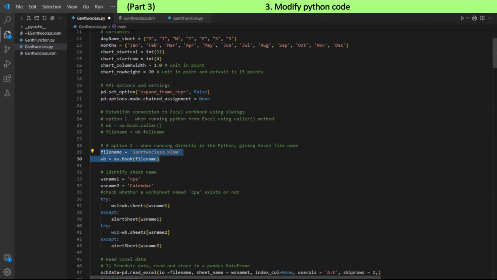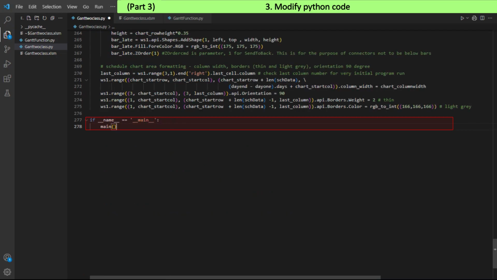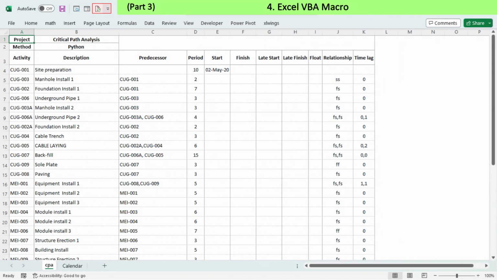Now we need to modify the Python program to allow Excel to coordinate with Python. Establish connection of Excel based on xlwings using the xlwings book caller method. Create a main function named main to encapsulate the Python program. The main function is called by the xlwings control panel on the ribbon. The RunPython method is used to run Python from Excel.